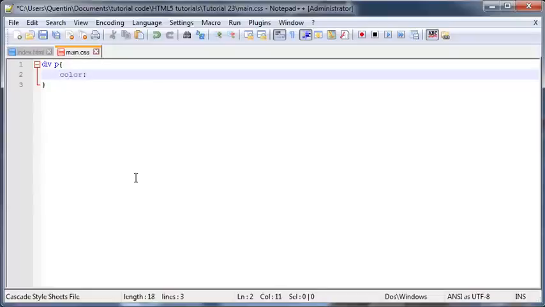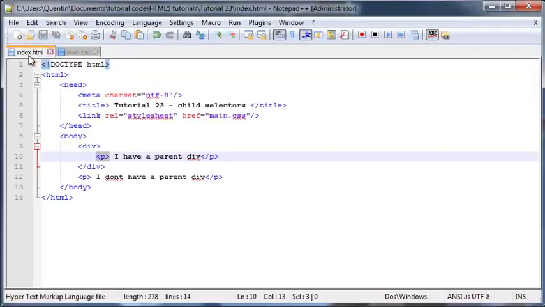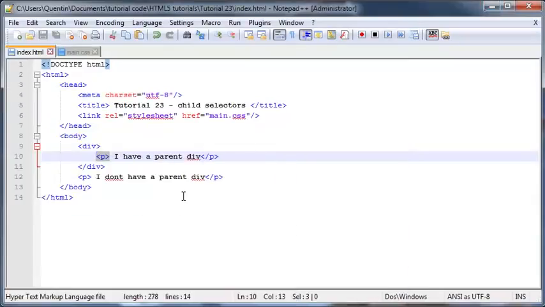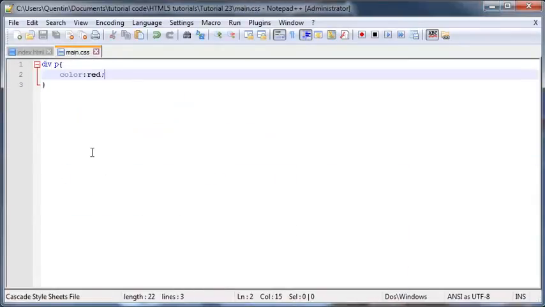So I'm going to go ahead and type in color red. Okay, and now that I've done that, if I run this in Firefox, I should get two paragraphs on the screen. There we go. So one is red because this has a parent div, and this one does not have a parent div, so that one did not turn red.